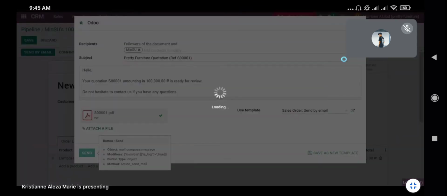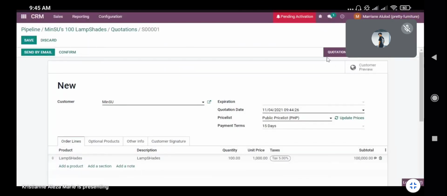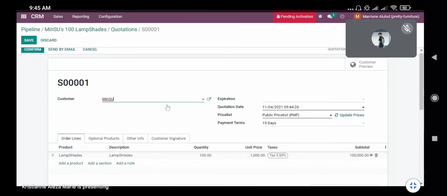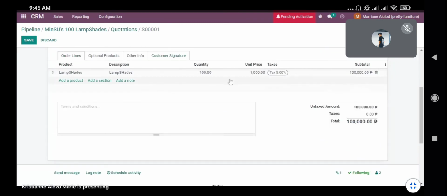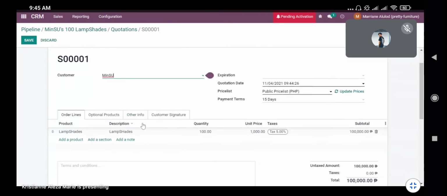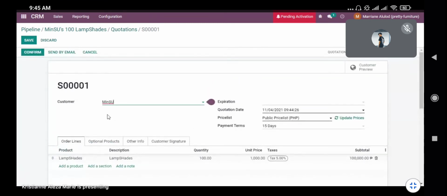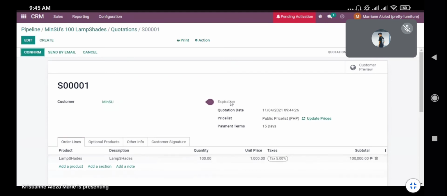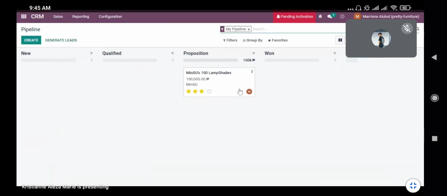And then, plus, katulad nung kanina sa client, pag na-receive niya yon, magkakaroon siya ng access dito sa list ng quotation na binigay na ng ating company. And then, save and exit na tayo dito. Balik tayo sa ating CRM. Ayan, may quotation na tayo.